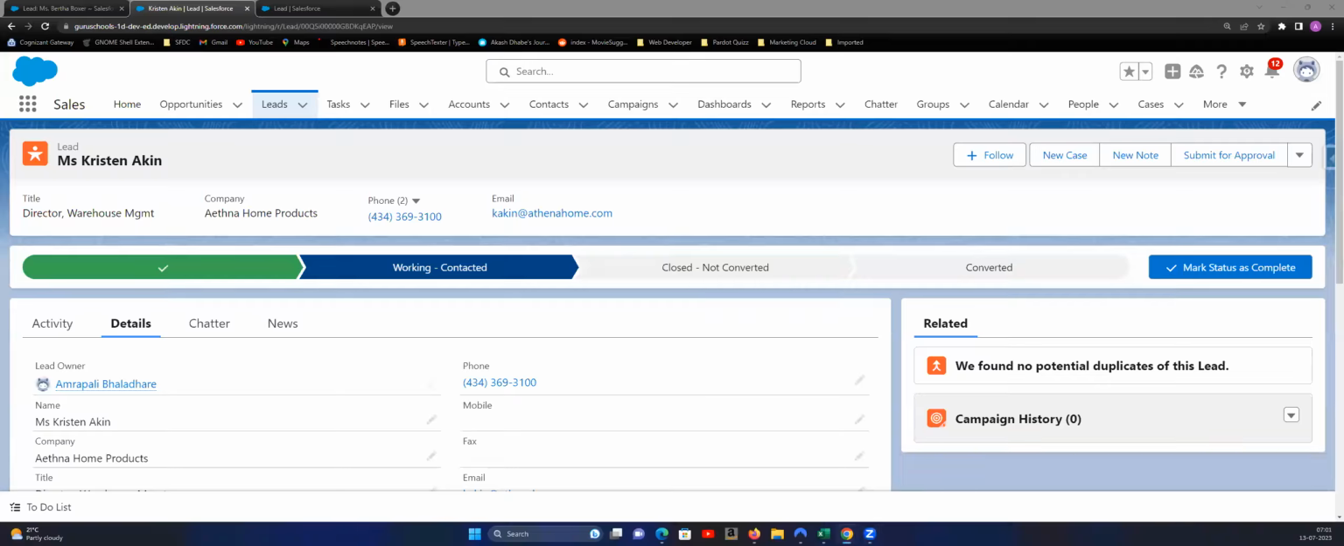Yeah. So let's move to another topic, which is company information. Okay. Now, what is company information? So, company information provides information about your organization or company when a new company is created.